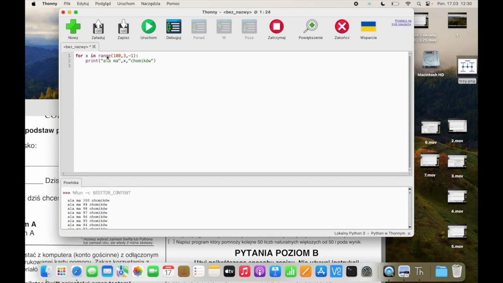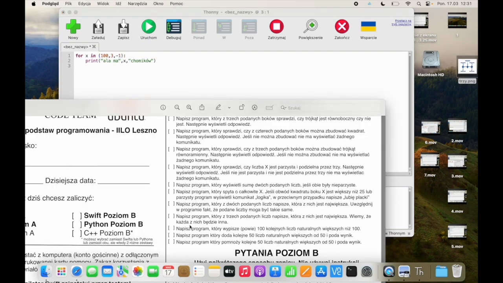There's also an option to do it here. Actually, in these tasks, it won't be necessary, but without that range, if you provide it, the numbers from the parentheses are taken one by one. So first it's 100, then 3, then -1, 100 hamsters, 3 hamsters, -1 hamster. So let's get back to our tasks.